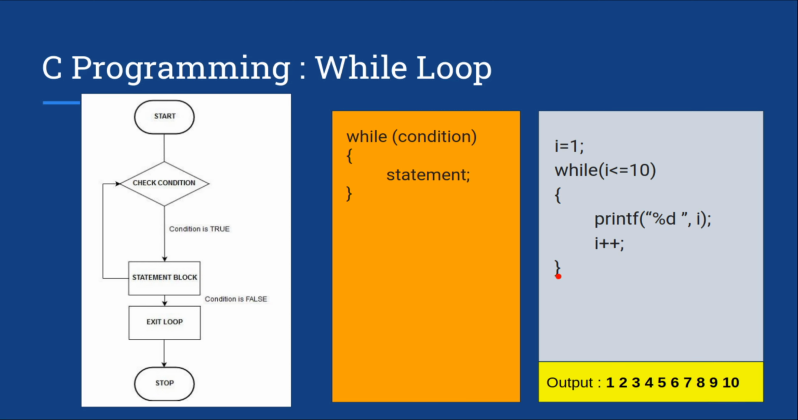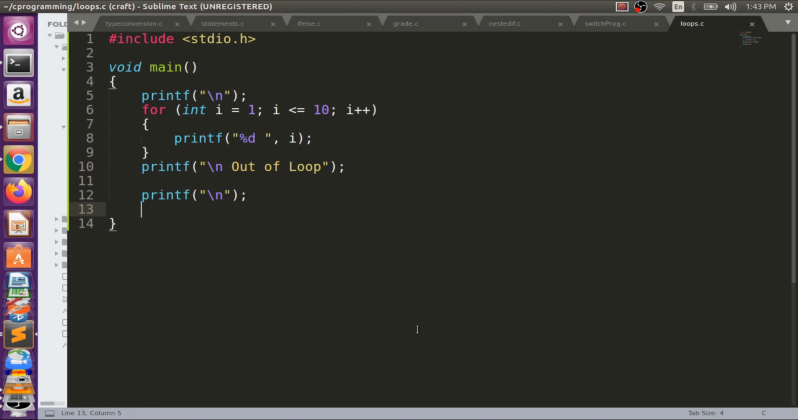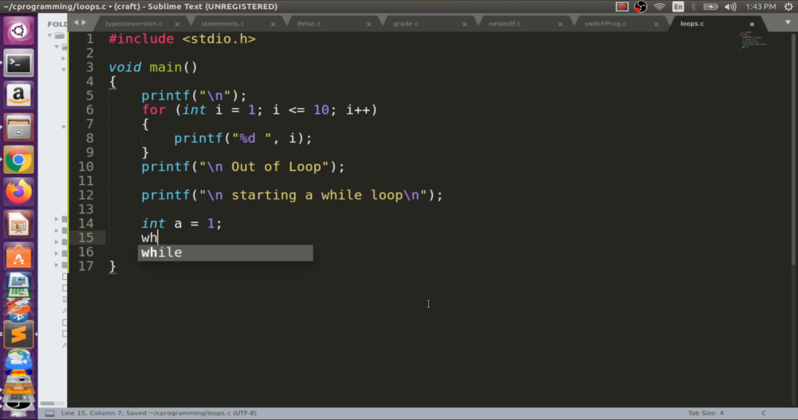So what we will do now, we will practice the while loop also. So we will write down here starting a while loop. We will write a slash n, but we can do int a is equal to 1. So we have a while here. So in while, what we can do is simply a is less than or equal to 10.